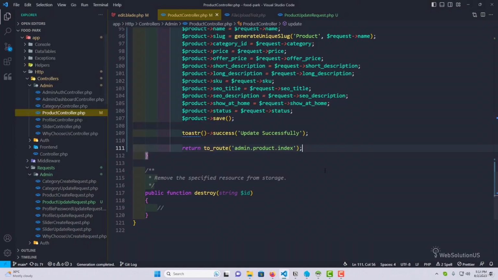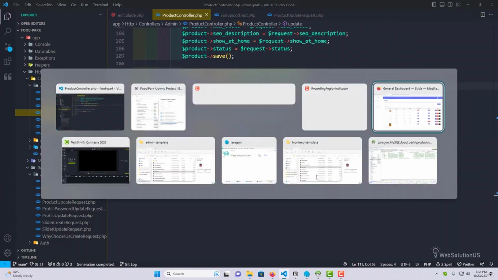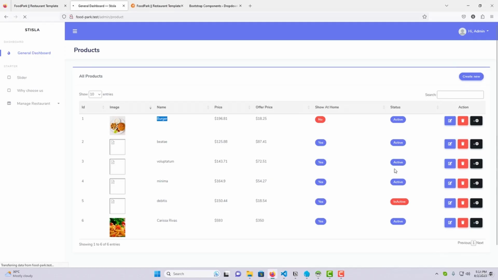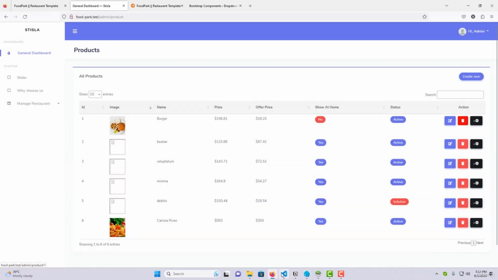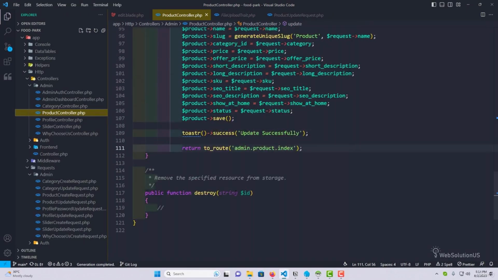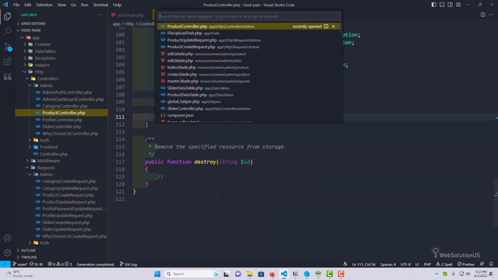Let's go to the code editor, and let me go to the front end first, refresh the page, and see whether our SweetAlert is working or not. Let's click on delete, and look here, our SweetAlert is working. Whenever we click on this yes delete, it will send an AJAX request to our controller side. I'll check my route as well, I mean the destroy route.